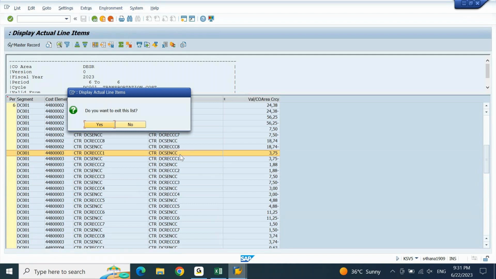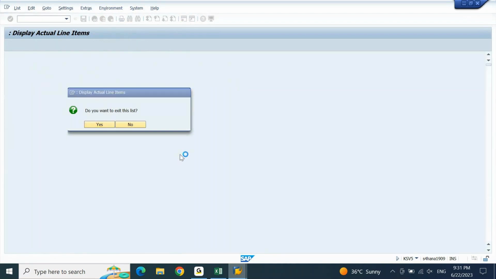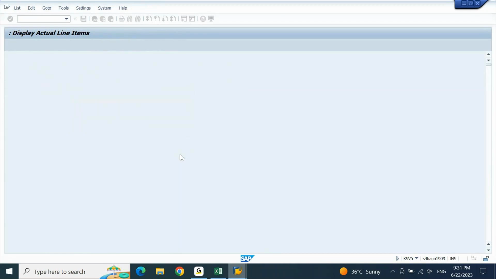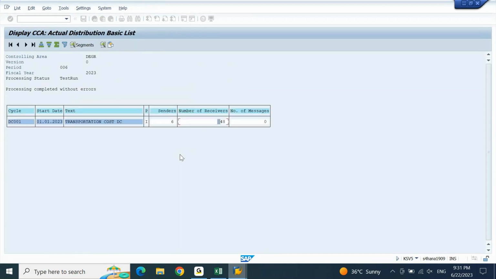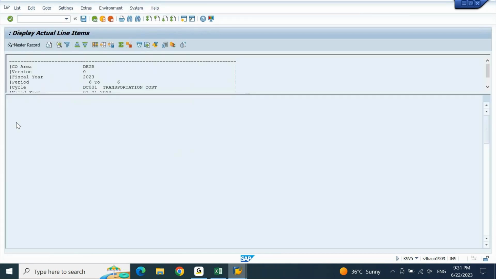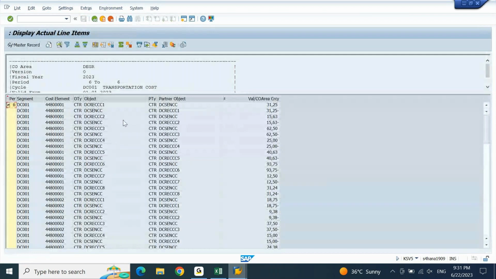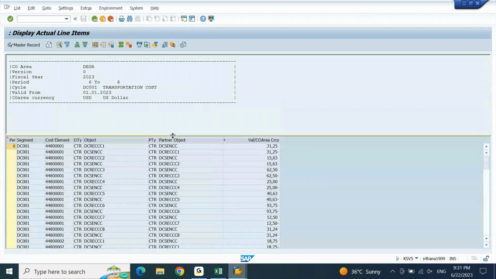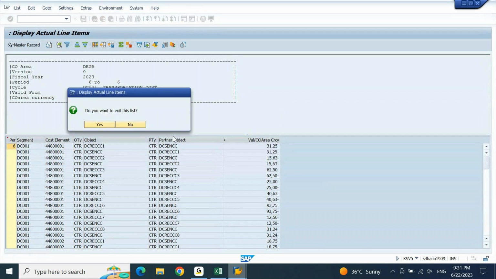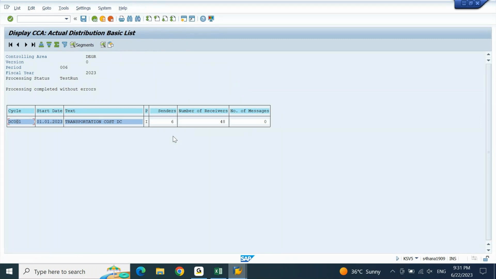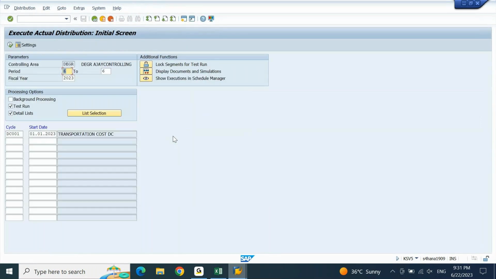Do you want to exit this list? Yes, we want to exit. Double click on this segment once again. You are straight away able to see the total output. You are not able to get the detailed receiver and the sender. Let's go back once again. So what we are able to see is the output, but we are not able to see the detailed output of sender separately, receiver separately.